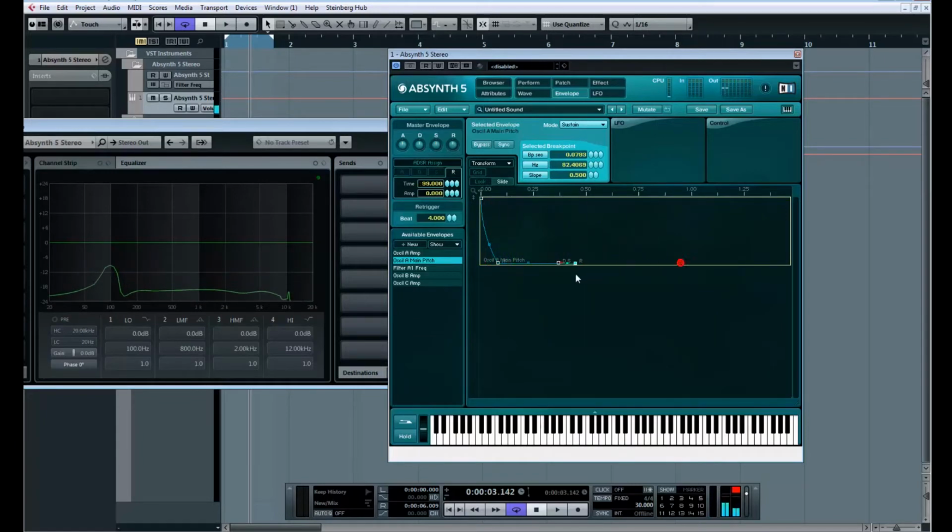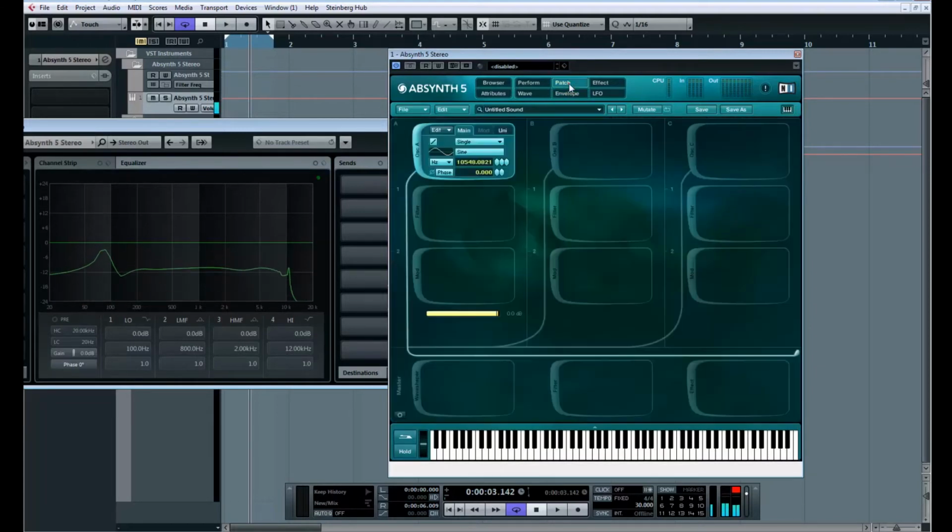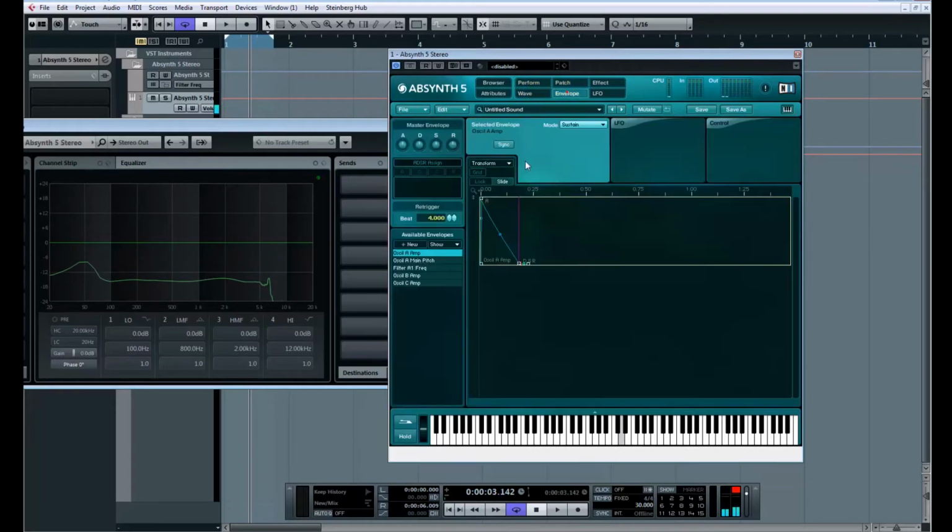We want our release time here to stay there, and bring in the release for our amplitude. Maybe 10,000 Hertz is a little too high. We can just tune it. How about right around 6? And I also want to bring in our time again.